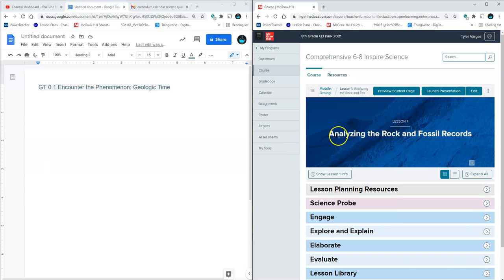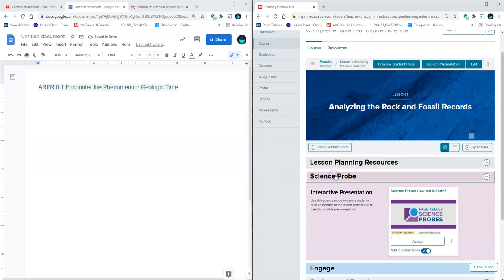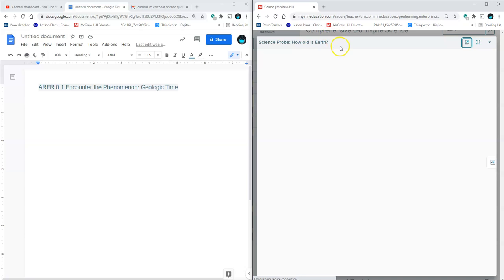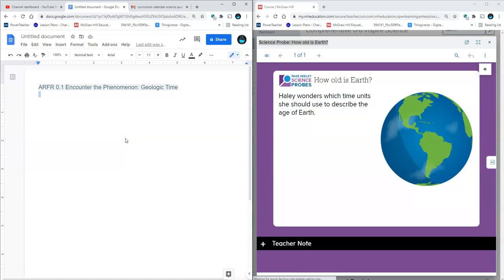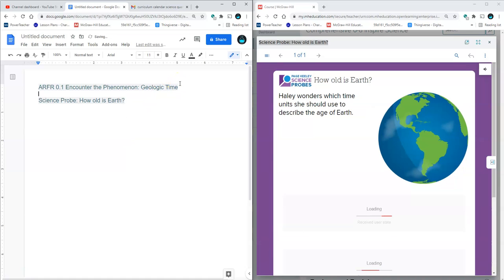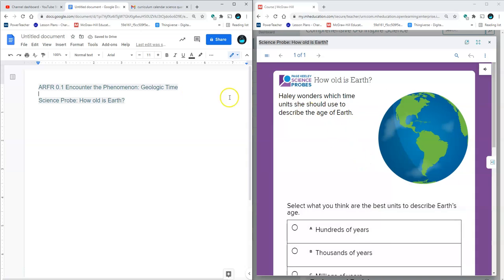Actually, I'm going to use this AR, FR. And I'm gonna take this video and shine that section up later, but typically I barely ever do these. So this is the science probe, and I always just start off with 1.0.